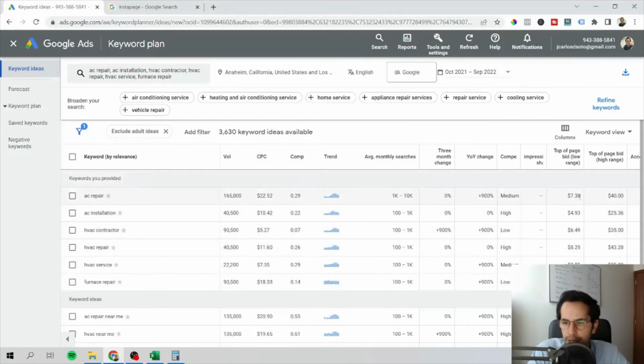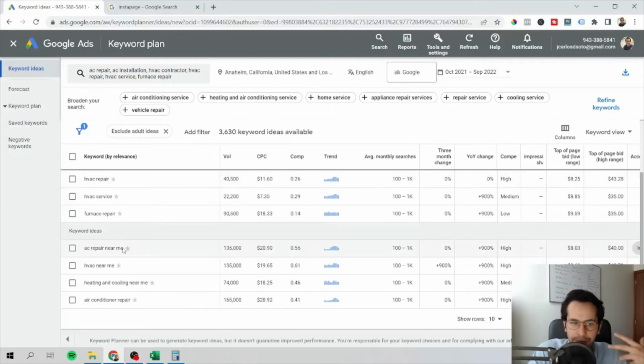So here's our next one. AC installation, 100 to 1,000 searches per month in our location, right? Competition is high, from $5 to $25. So you want to average that out and make sure that's your maximum cost per click, right? And if you want more keyword ideas, just scroll down and Google gives you more keyword ideas. HVAC near me, it's a keyword we didn't know existed. Heating and cooling near me.